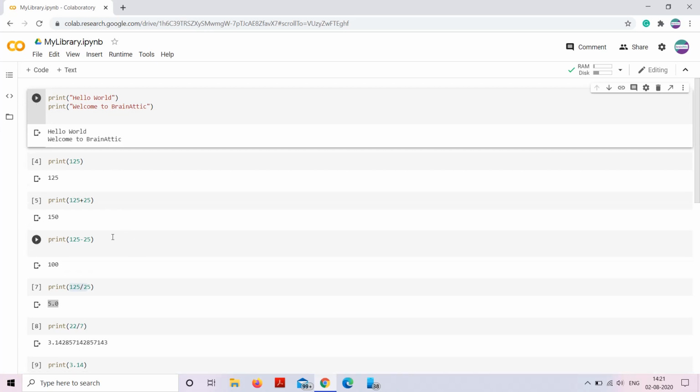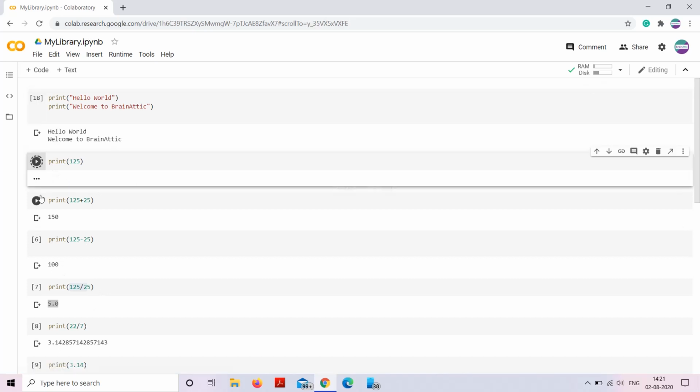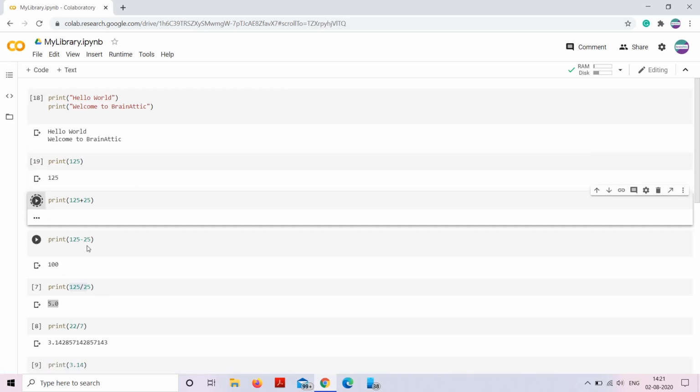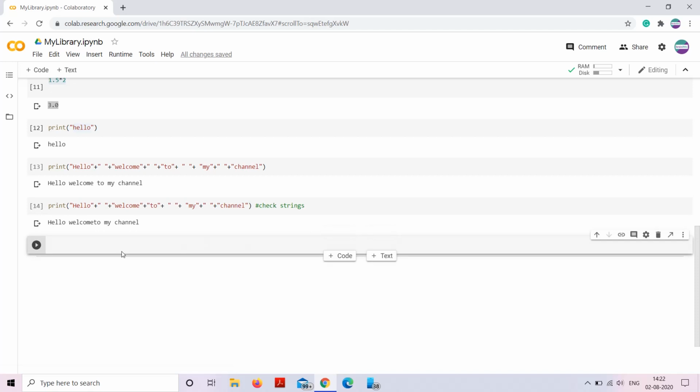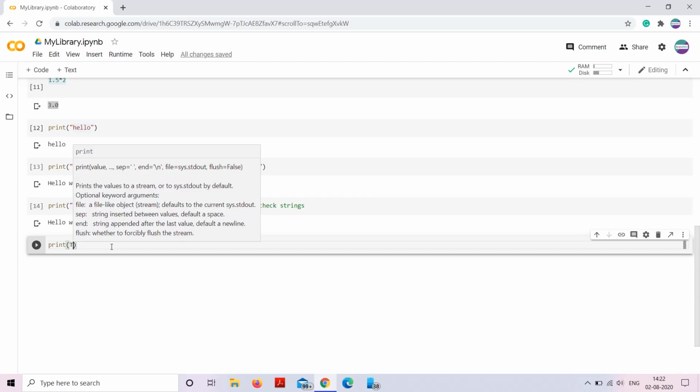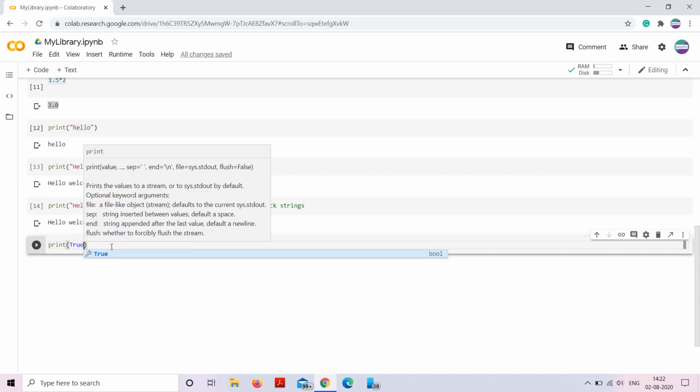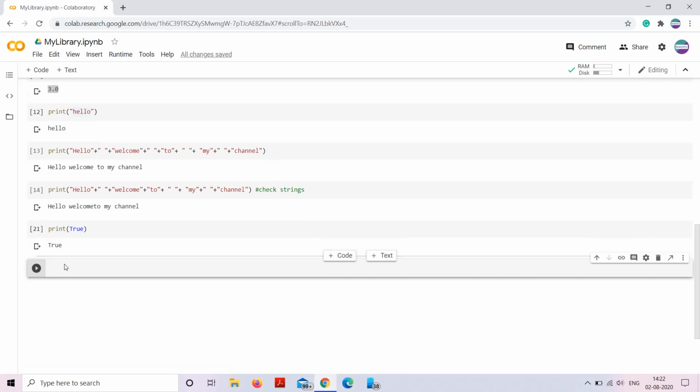Now a good advantage to work with Python is that you can go back to any of the cells and re-execute it, so it's never a problem. What we have covered till now is the print command and data types: integer, float and string. Then the Boolean data type, which I have mentioned to you. So what is a Boolean data type? Boolean data type is basically your true and false. If I say print true, it will print true.